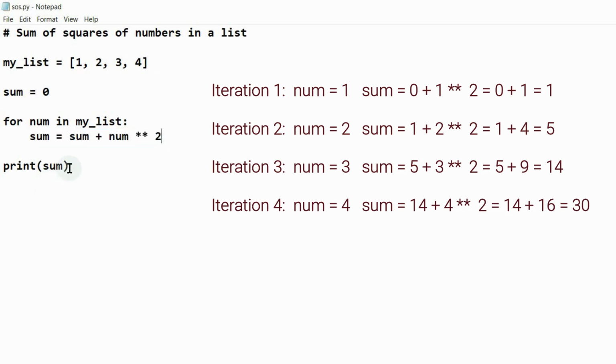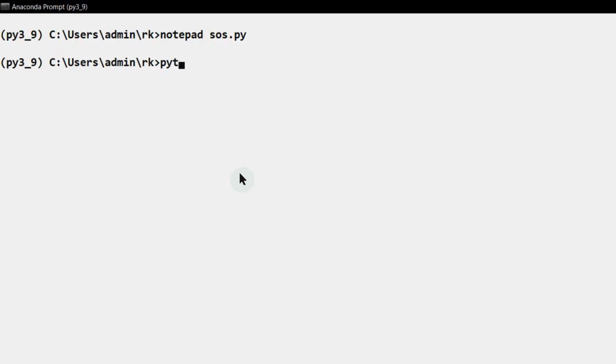Then I am displaying that by using a print statement. I am going to execute this script, python sos.py. If I press enter, I got 30 as the sum of squares of all the numbers available in that list. The list has 1, 2, 3, 4 as items. Then 1 square plus 2 square plus 3 square plus 4 square gives us 30.